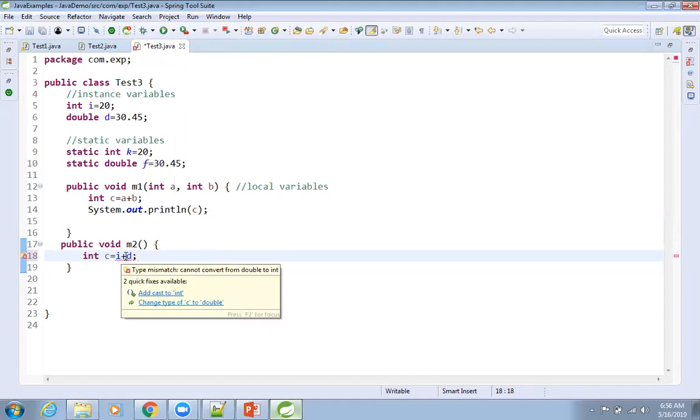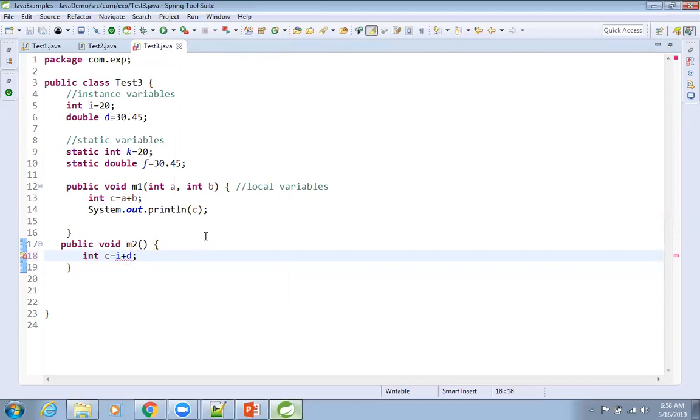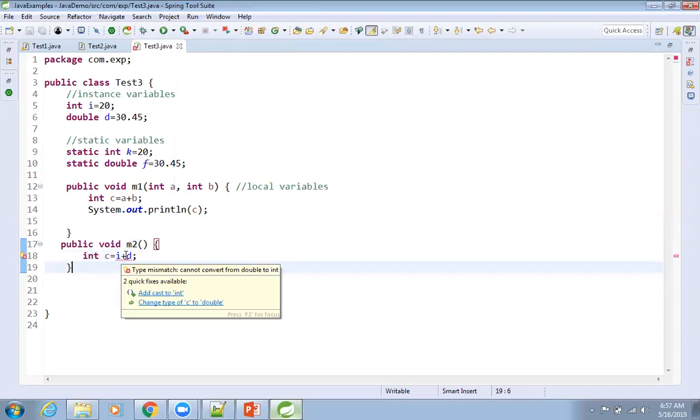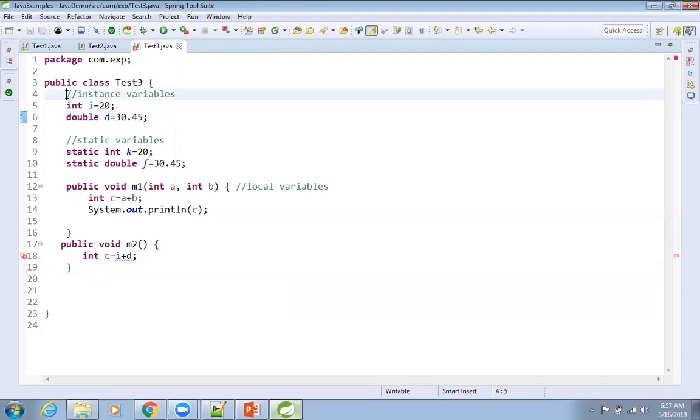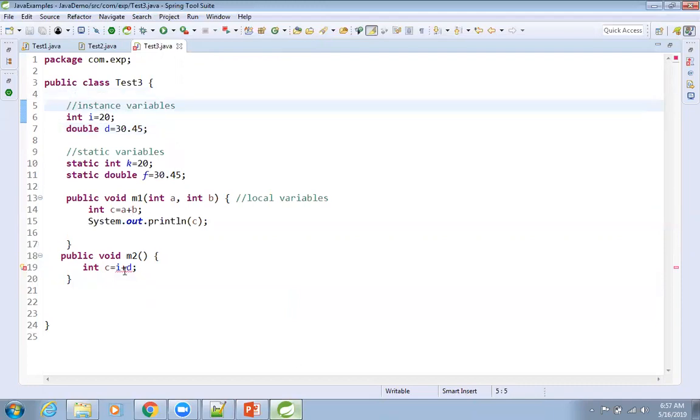So why are we getting the issue here? Yes, if you look at line number 18, we are getting a compilation issue. It's saying I is not static, that's why. No, no, no. See, it's an instance variable only. But see here, why are we getting this?